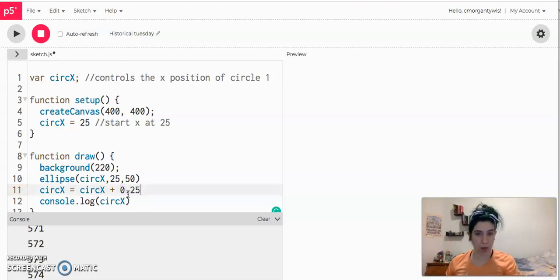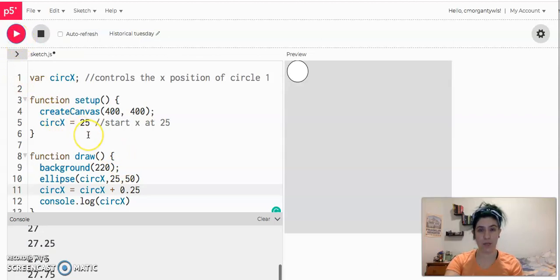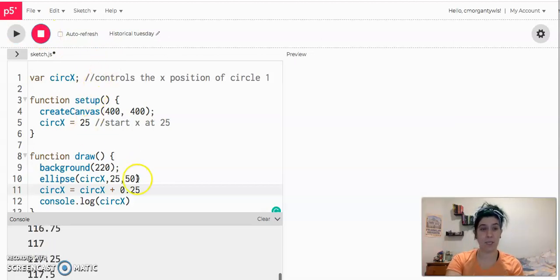I want you to just pause and guess, make a prediction to yourself. What do you think is going to happen to my circle if I'm adding 0.25 to it? And once you have that guess, continue the video, and we can watch our circle now move across our screen at what you'll probably notice is a much different rate than before. And I think that this rate is so different that I'm not even going to wait for it to get to the end. I'm going to pause it, and I'm going to adjust this value again.